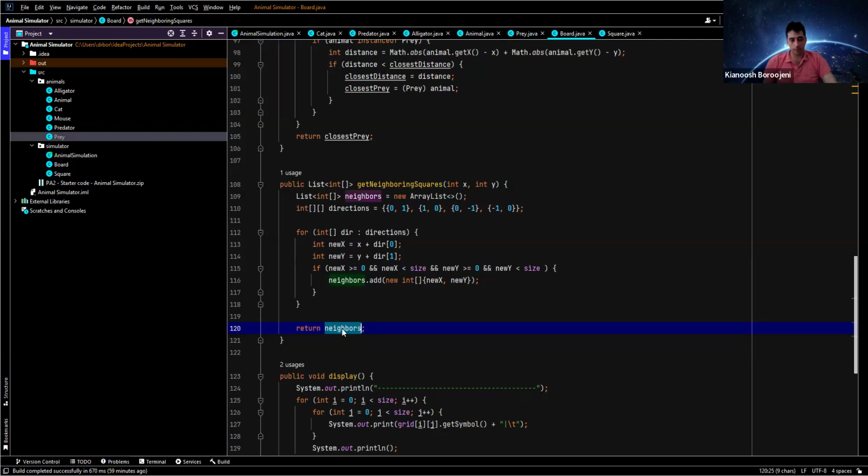This is going to become an ArrayList of 4 squares at most, if your square X and Y is not on the boundaries of your square shape field. But if it's on the boundaries, then the neighbors would be made of 3 int arrays, because you have 3 squares, or it's going to be only 2 if the X and Y are on the corners. For example, if you pass X equal to 0 and Y equal to 0, then the neighbors would be only 0, 1 and 1, 0.